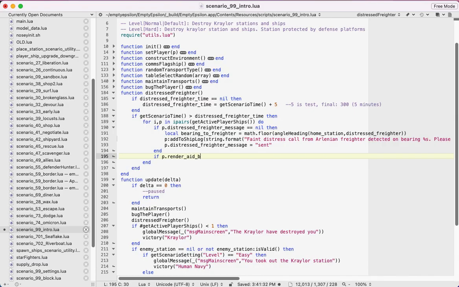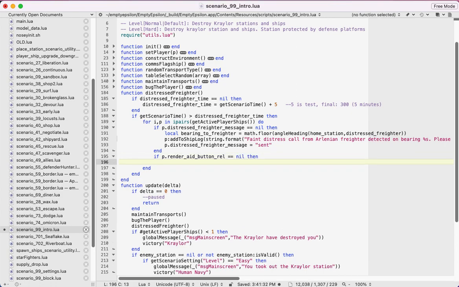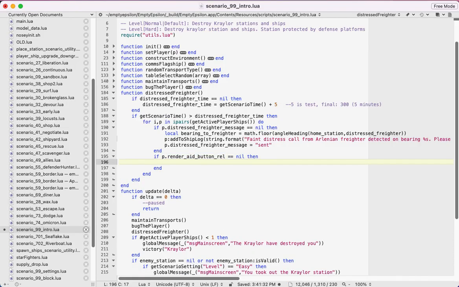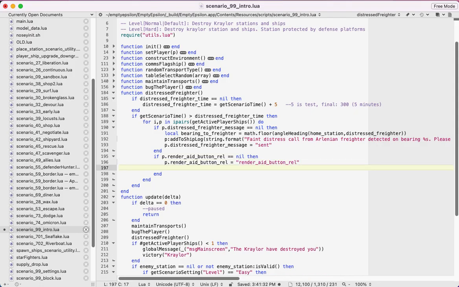Go help them. Once we've either sent the message or not sent the message, by the way, if you don't put that if block there to check the message, you'll get a string of messages coming out because this is in the update loop. So this function gets called over and over again. So make sure you do the check and set thing like that. We're going to put in a custom button.